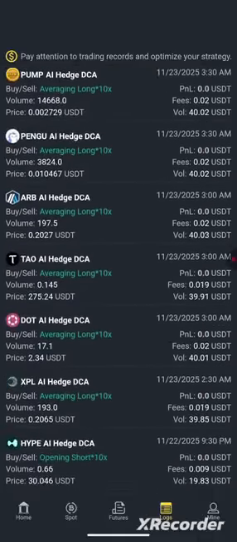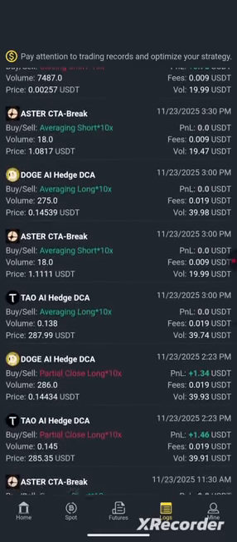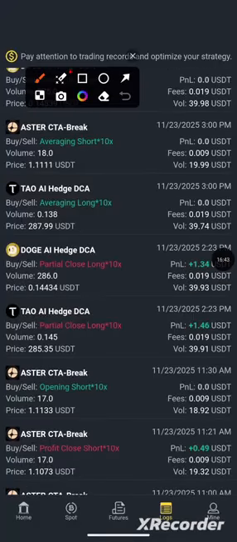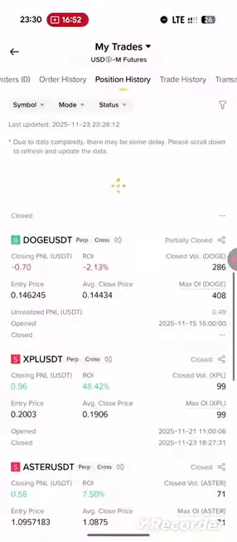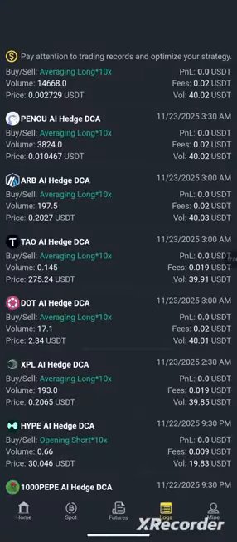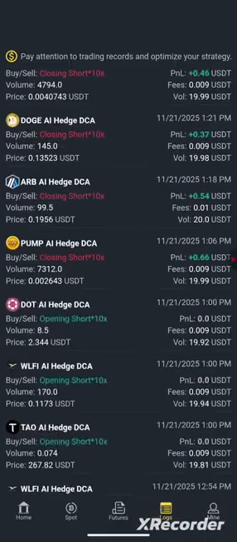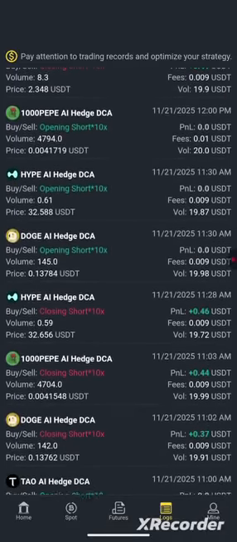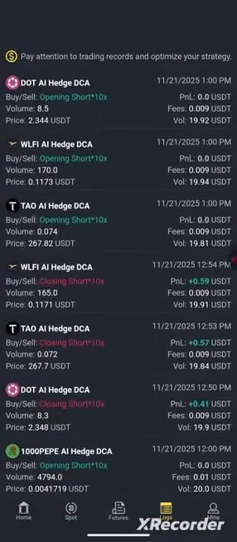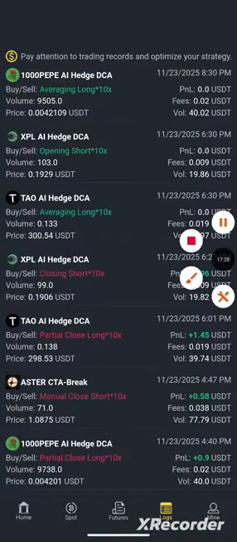let's check for XPL. You can see here that Doge was also partially closed, just like you saw in your exchange. But I'm checking for this coin here. This coin was fully closed, so I'm checking for it now to show you what happens when the coin is fully closed. Hold on, I think I missed that coin. Opening short, XPL. Okay, here it is.